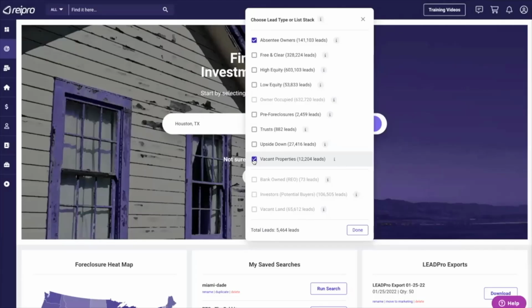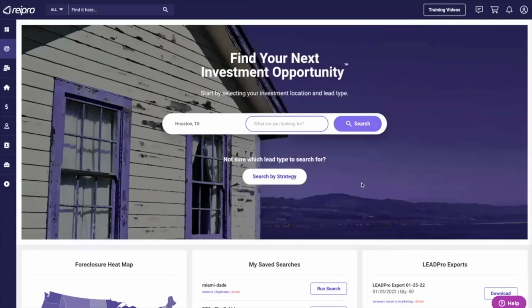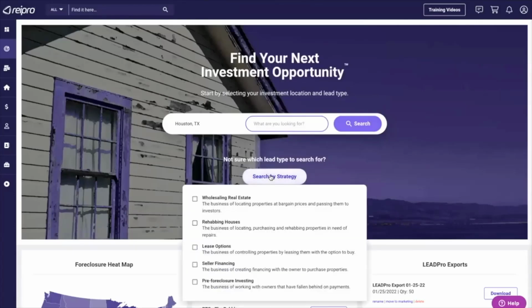Now, if you come in here and just do vacant properties, I'm going to show you how to clean the list here very shortly so you can identify those properties that I was just talking about. But before we jump in, I want to show you something that I don't think a lot of people are utilizing. If you're new and you have no idea what to look for, I want you to understand what strategy you're working. So if you're working wholesaling, rehabbing, lease option, seller financing, or pre-foreclosure, we have some defined filters already set for you. And this is going to help you get started if you don't know what you're looking for.